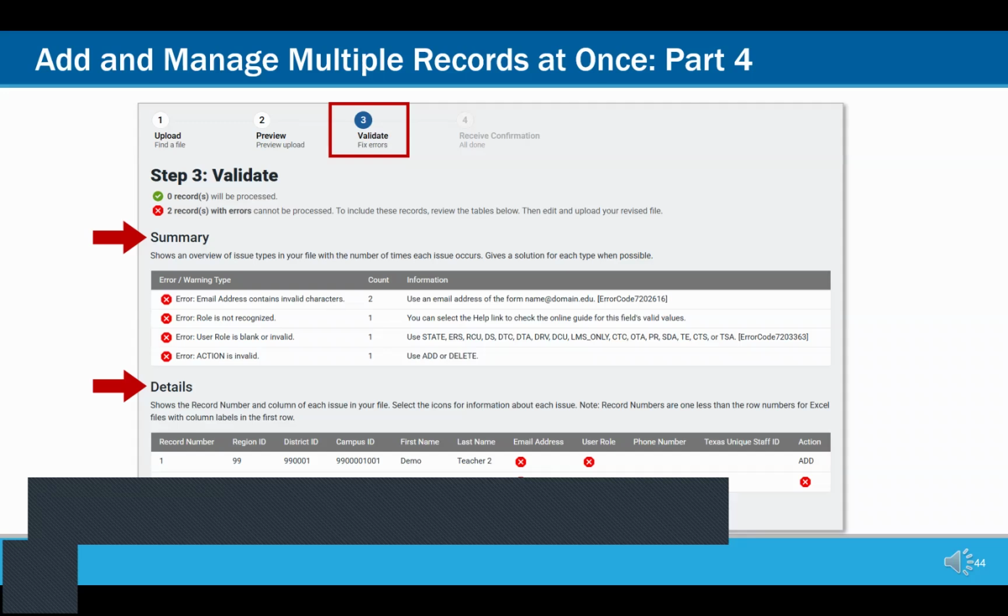If your file contains a large number of records, Tide will process the file offline and send you a confirmation email when complete. While Tide is validating the file, do not click Cancel, as Tide may have already started processing some of the records.